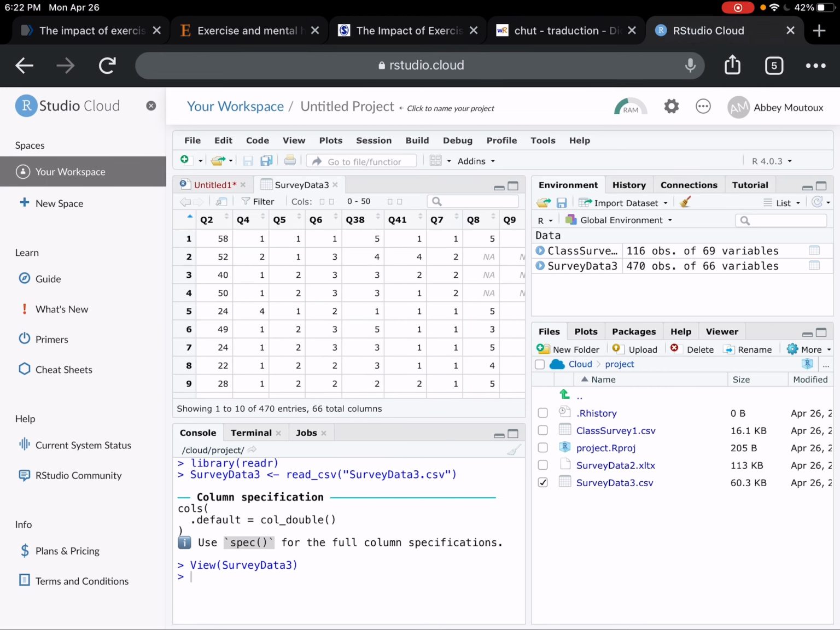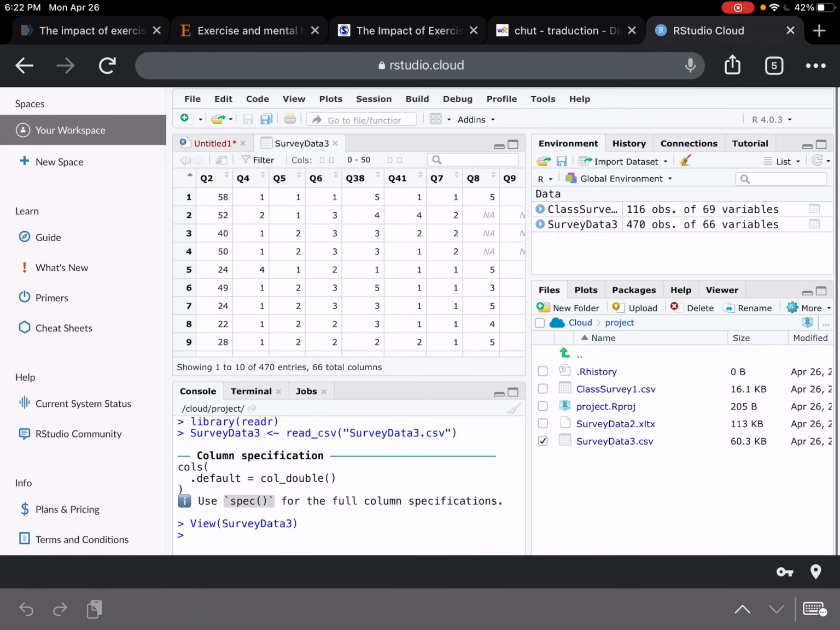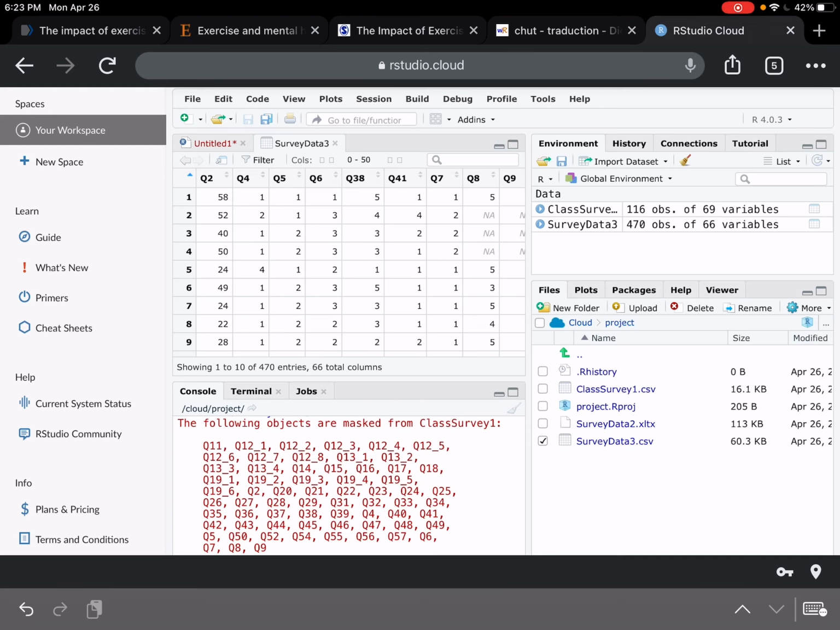The first thing you want to do is go into the bottom left-hand console, and you're going to type attach, parenthesis, and whatever the name of your data set is. So if you look at the top of the grid, mine is survey data 3, and it is case sensitive, so make sure you do that. So you're going to type that in, make sure you put it in the parentheses, and then enter.